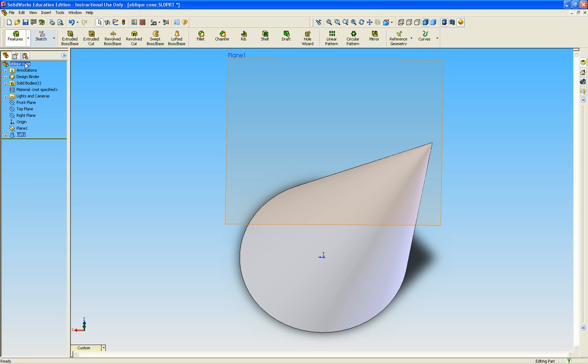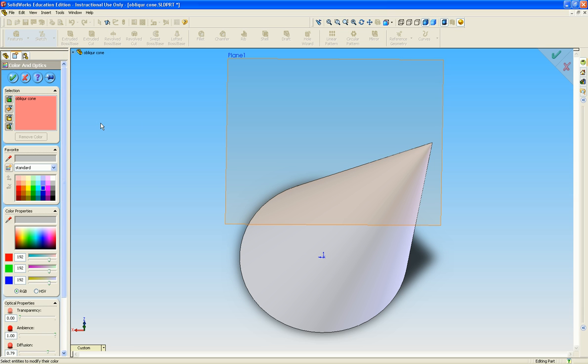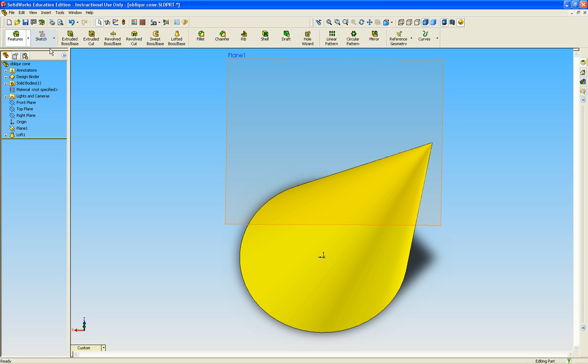So next job again is to color it in. So right click up on oblique cone in our feature tree, and then appearance, color, and this time I'm going to change mine to be yellow, and tick OK. And to finish, just remember to hit save, and that's your oblique cone done and dusted.